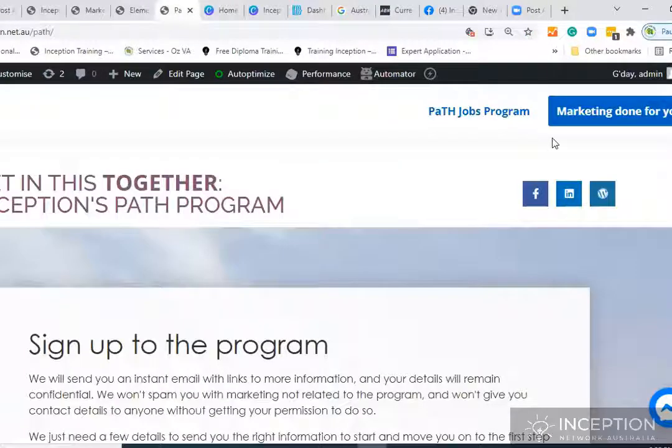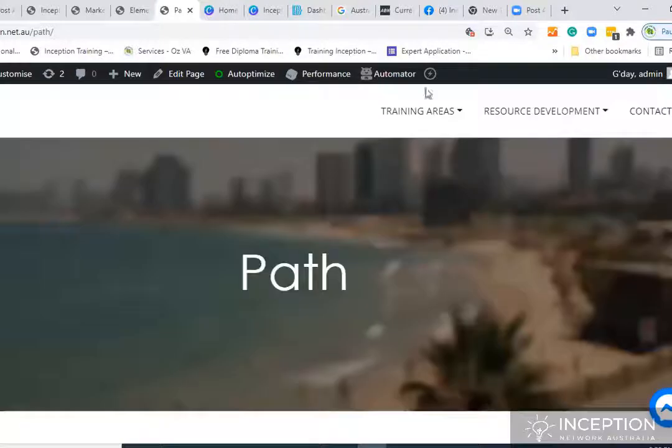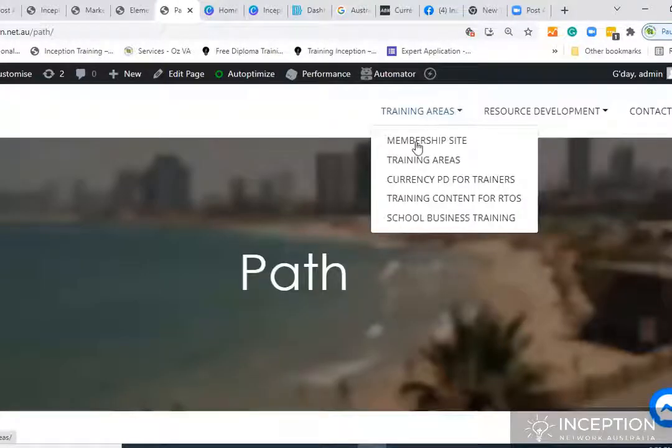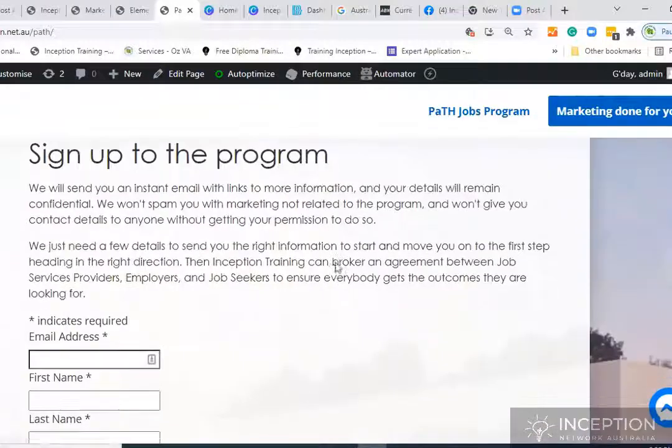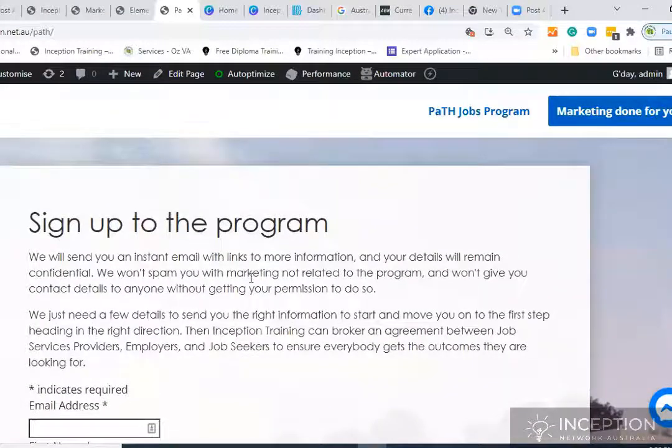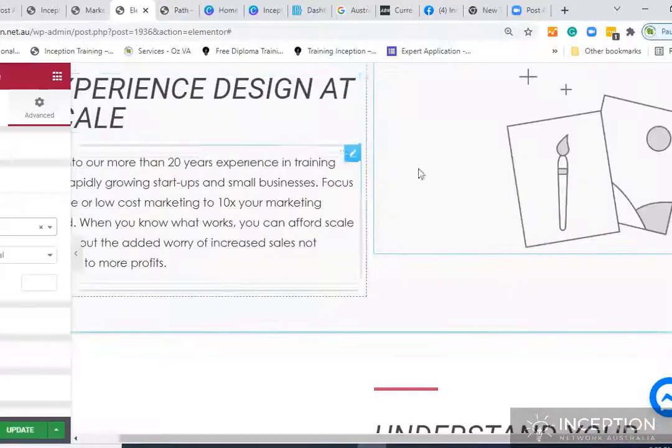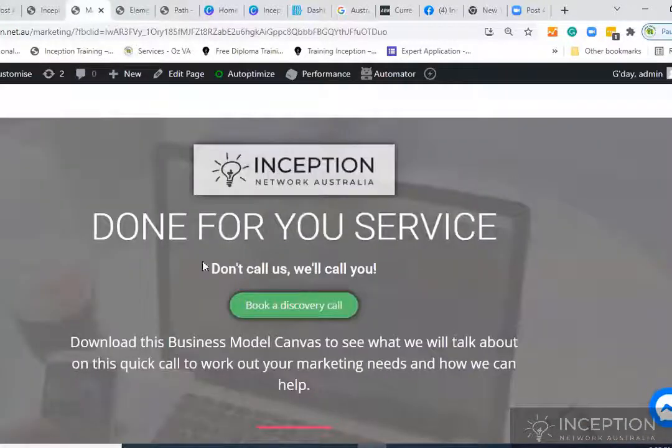If I take you to another page, you'll see that, okay, when you go up, you've got the other training areas, you've got this header up here as well. So they actually have to scroll down before they start to see some other things there. Okay, so when we go back to here, we're going to talk about some of the features. Okay, you see this here.